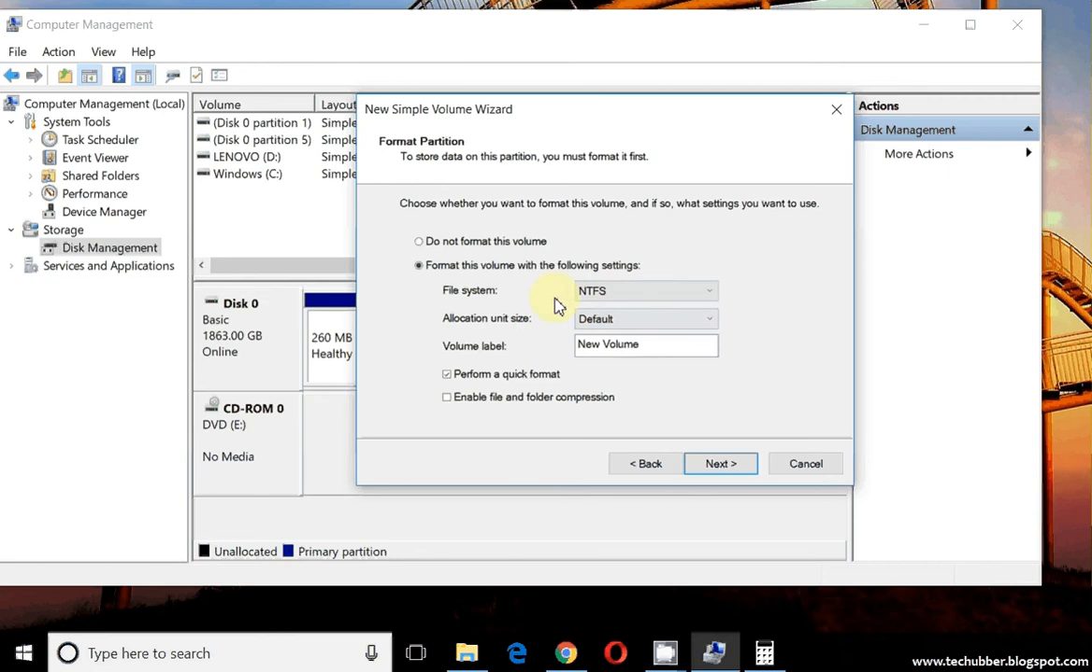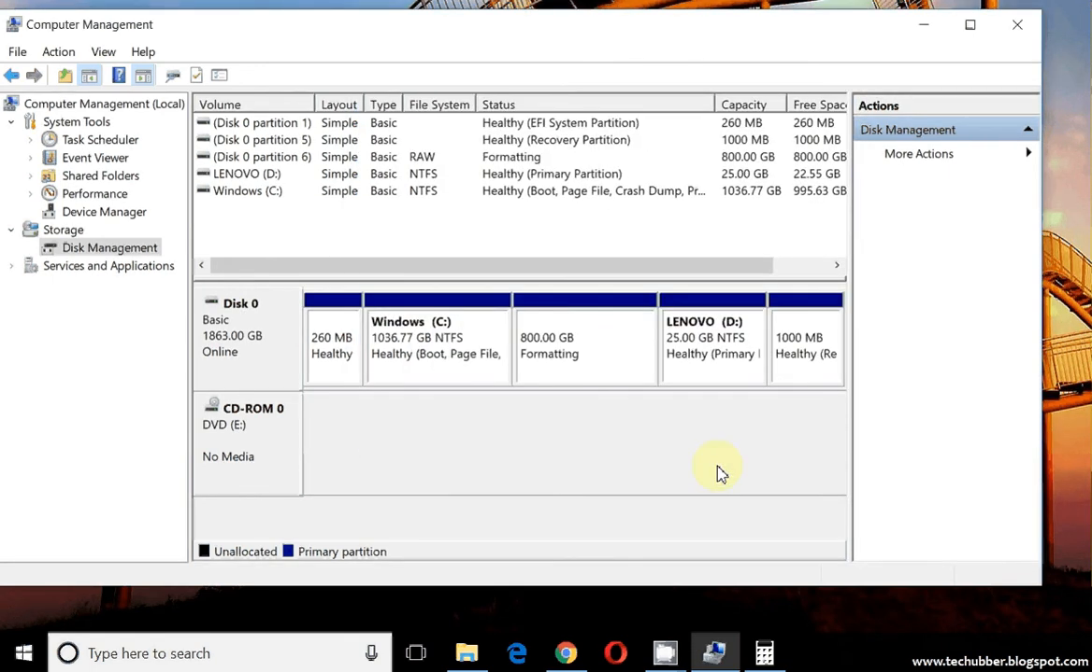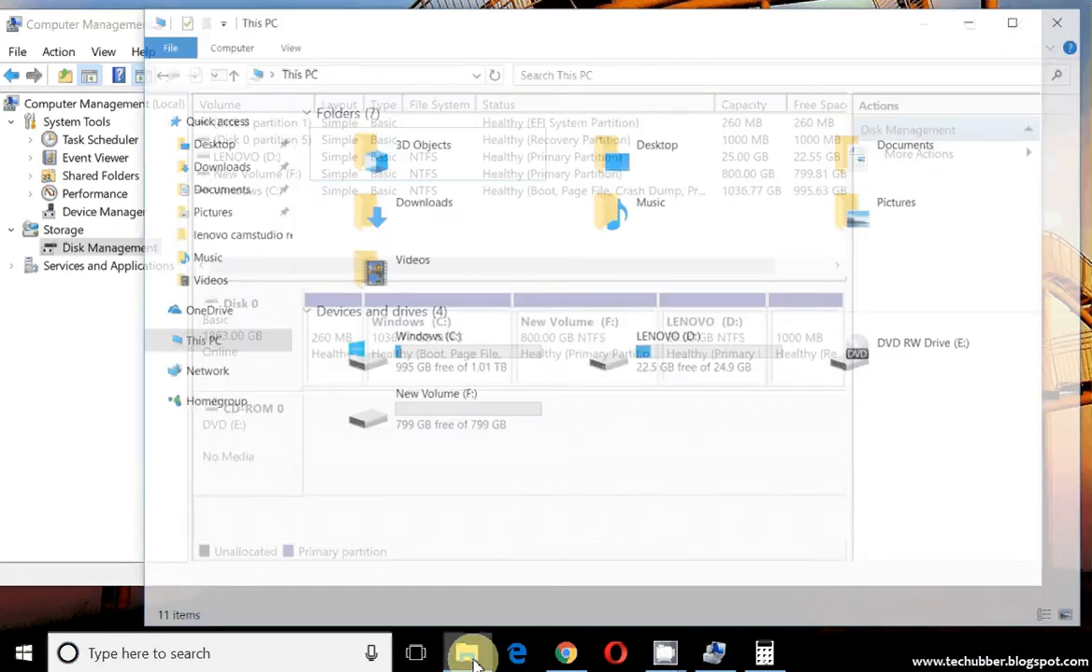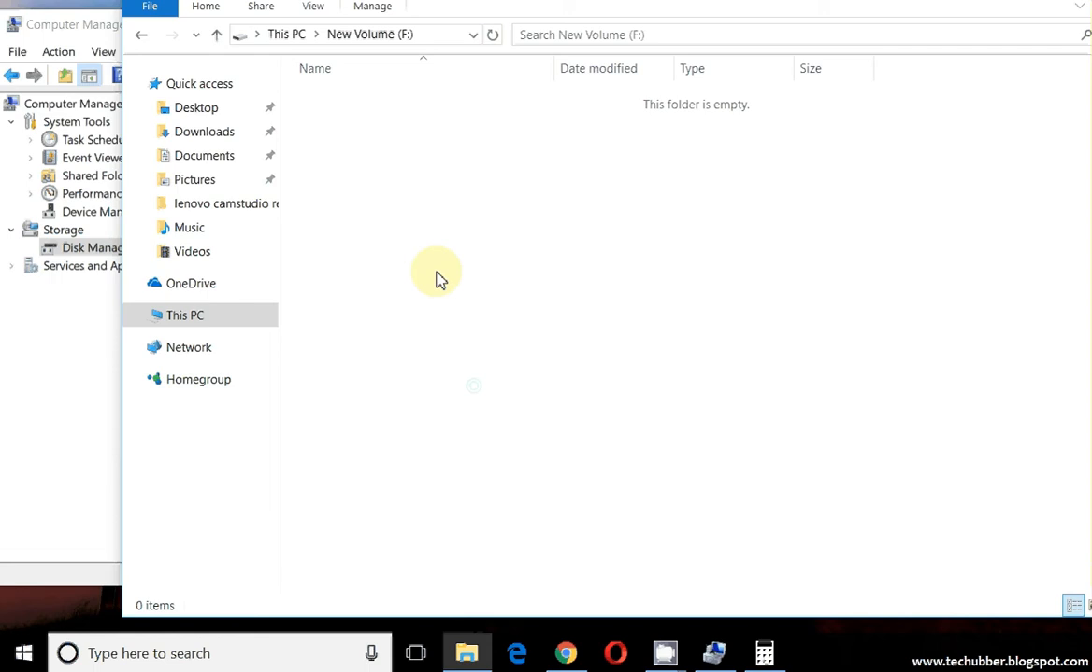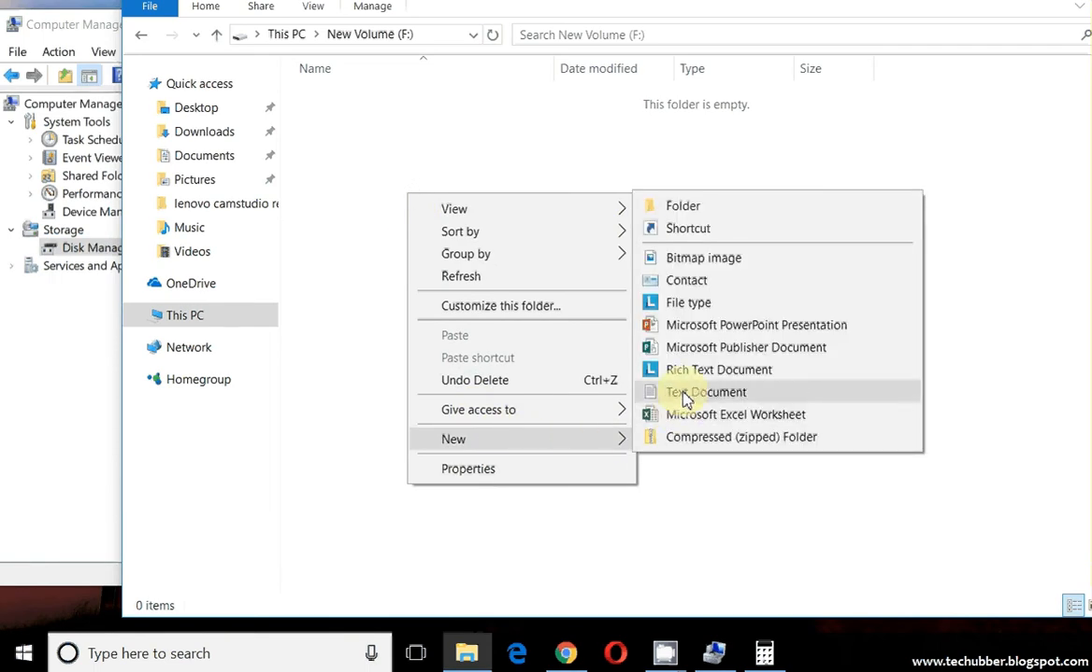I'll just keep everything as normal, and then if you want to give a volume label, you can also give it here, and we'll just click next, finish. Now it's formatting, and we have a new disk partition, F drive. Once this is done, if you go to your Windows Explorer and refresh it, then we should be able to see a new disk partition here, and we can copy paste files.